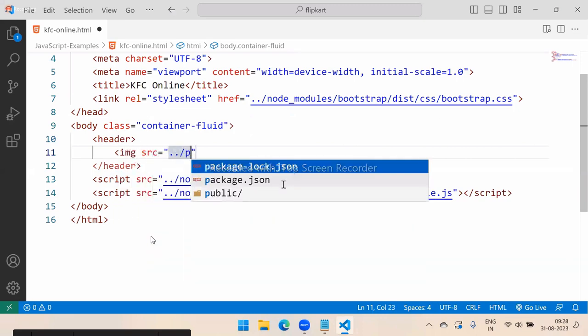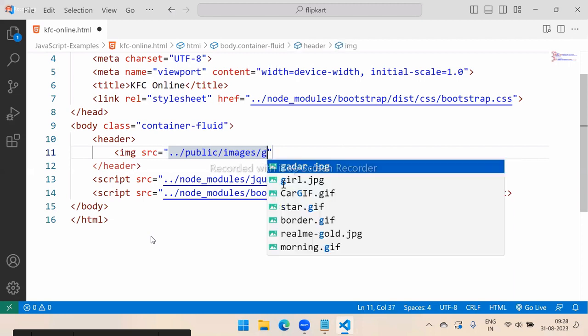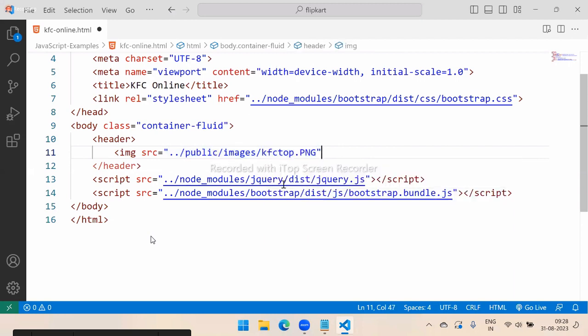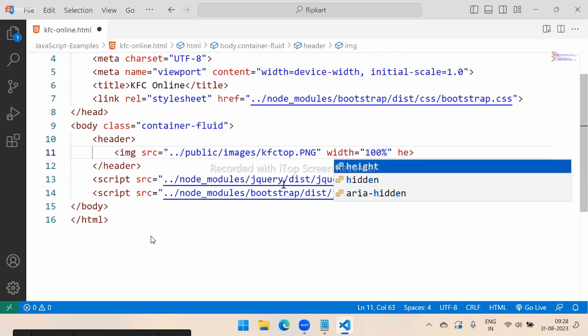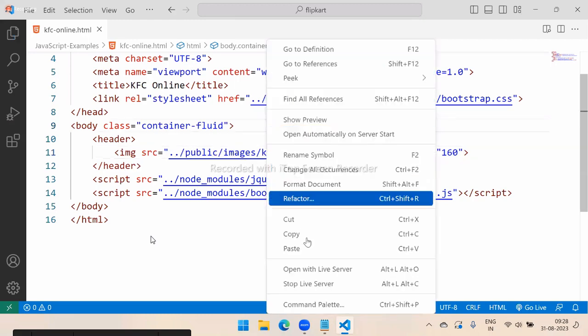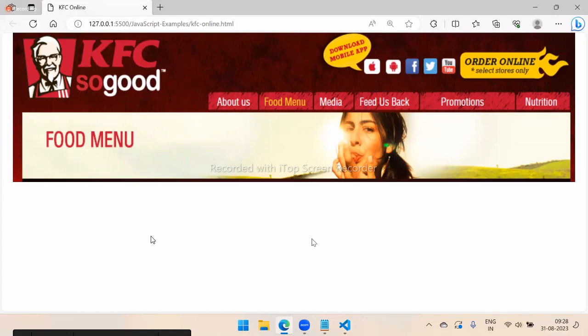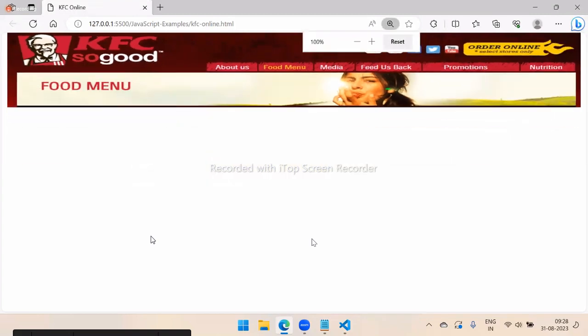And here I'm creating a header image. The source is in public images, some KFC top .png, with width 100% and height 160. Okay. This is the image we are having at the top.